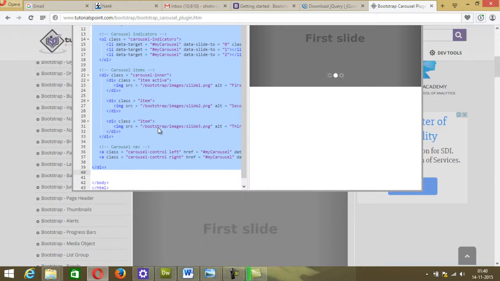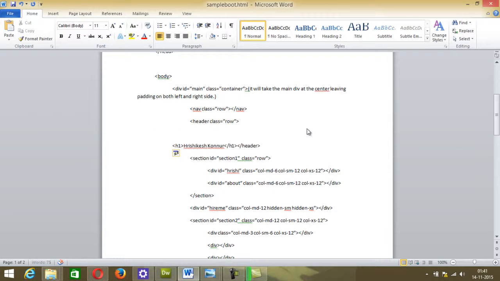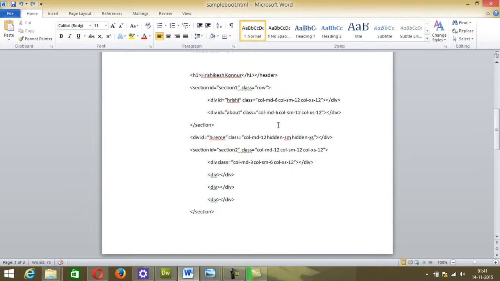You can simply copy this entire code, go to your code, and this section 1, I think not section 1, this header was supposed to be the place for image slider. Inside that we have written h1. Later on we can hide it, and here you can paste the entire code. I will undo it and simply write paste the code here.